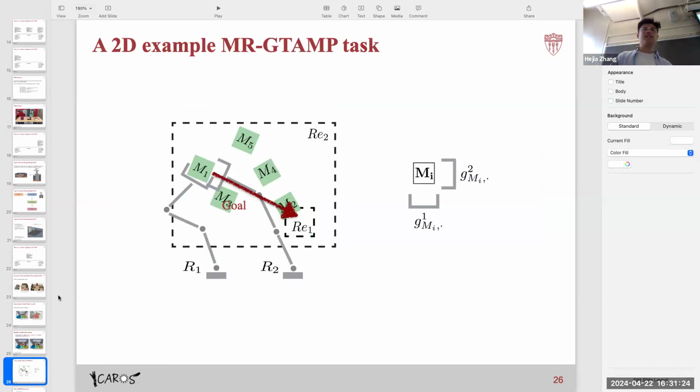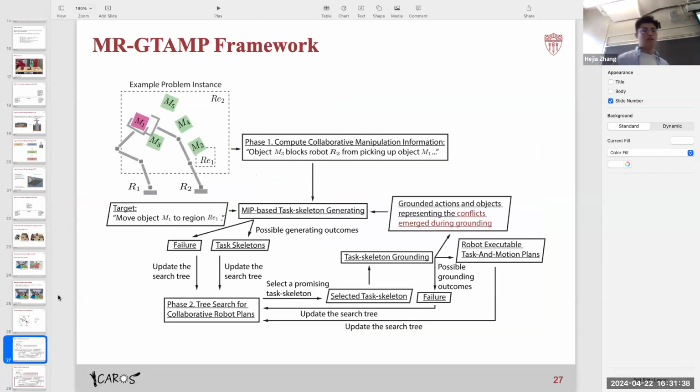So this is one example of a multi-robot GTAMP task. The target is to move object M1 to region RE1. And we have 2 robots and 5 objects. To solve this task, we have a 2-phase framework.